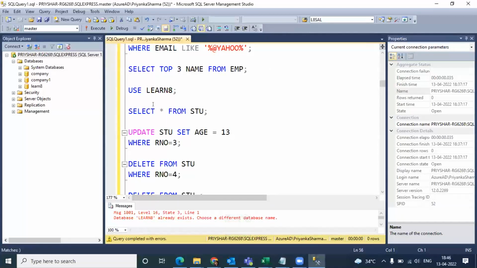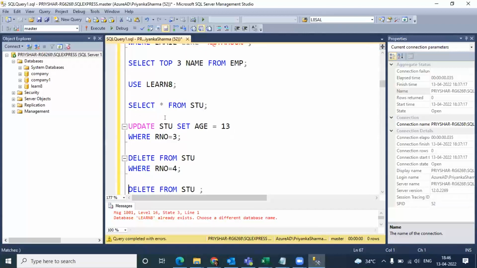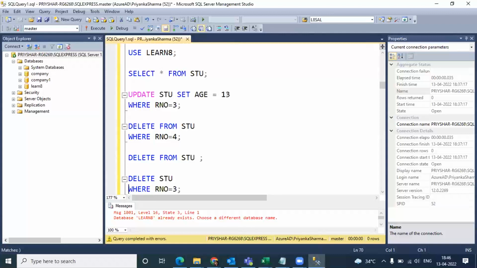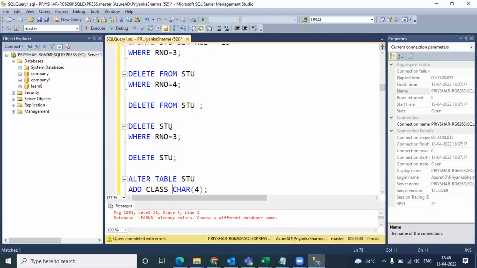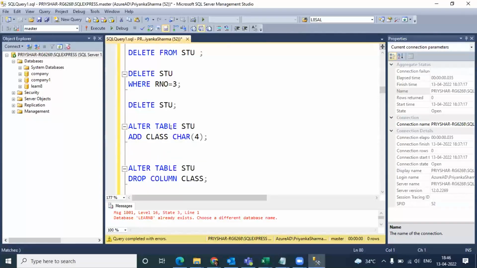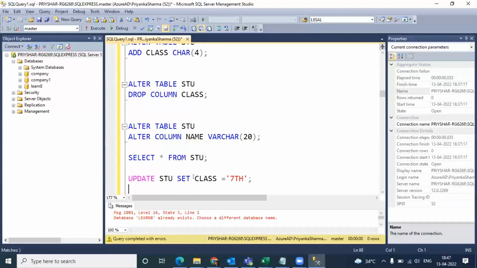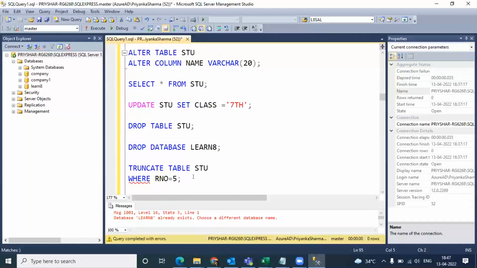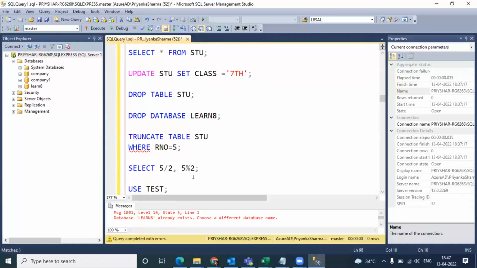Now the next one is the update query. How do you use the update query? You will use update STU set age equal to 13 where roll number is equal to 3, and then finally delete from STU where roll number is 4. These are all the syntaxes for the delete query. You can alter the table using alter table STU, let's say I wanted to add the class of the data type char. You can alter the table STU and drop the column class. So after this, I'm going to give you a quick activity to do. Just make sure that you are all able to understand these queries as I scroll down.